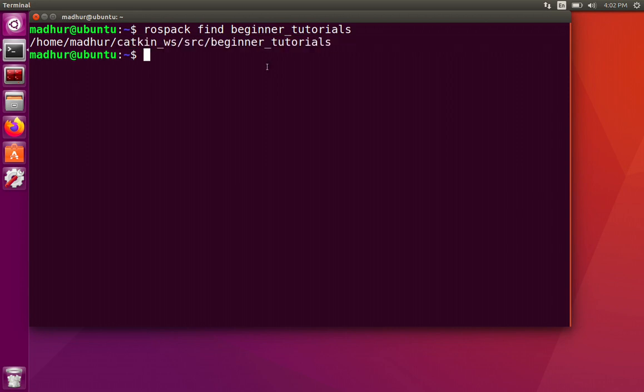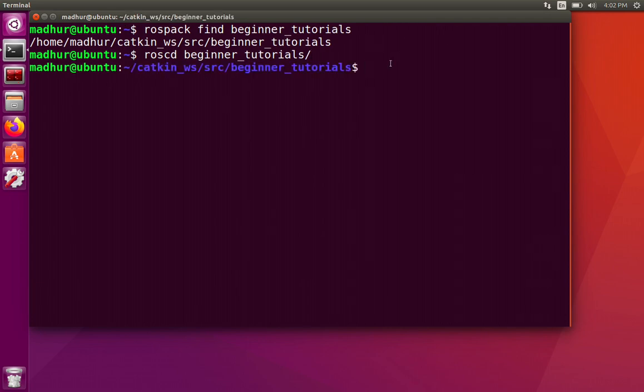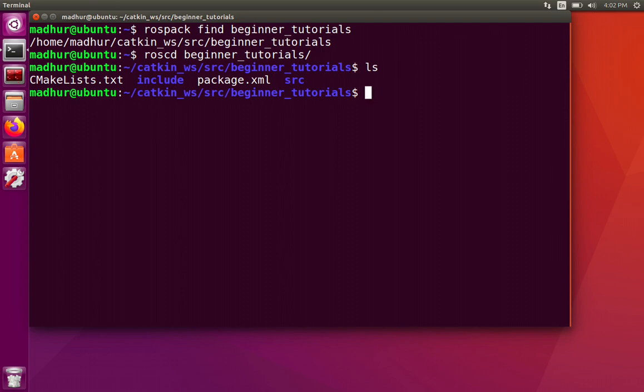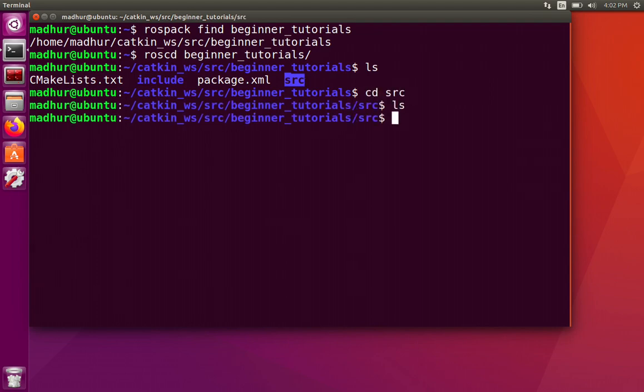So while we are at it, let me change the directory to this beginner tutorials. So rosscd. So we are now in our newly created package, and let's check the contents out. When we ran the command catkin create package and ran the build, it actually created a subfolder called source for us to drop some ROS nodes in. Right now, the source folder is empty. We can quickly check that. The source folder is empty right now.